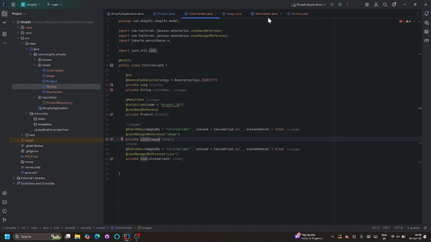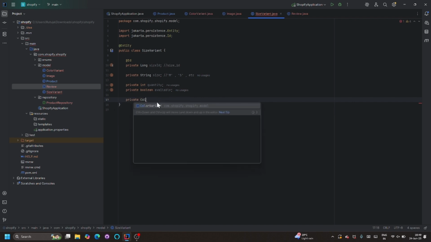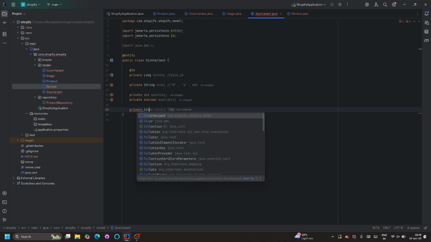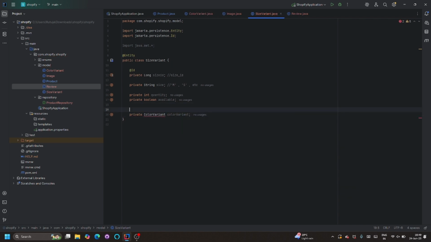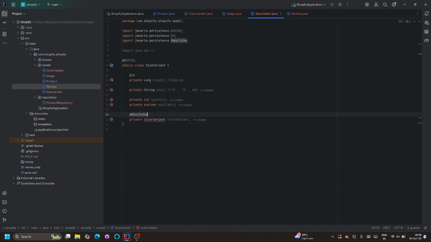Right. Going back to our size variant now. What else is needed here? Okay, we can now see each size is associated with the color variant. So private ColorVariant colorVariant. Now again here this should be many to one. I have already explained this in the product part because multiple sizes will be associated to one color, so many to one. And JSON back reference, easy to understand.